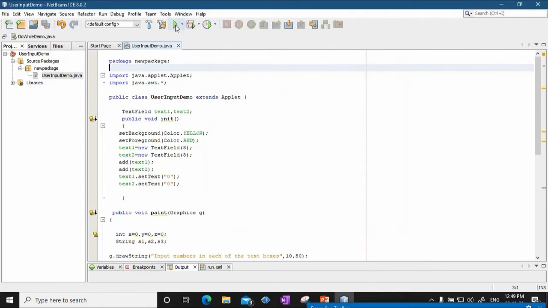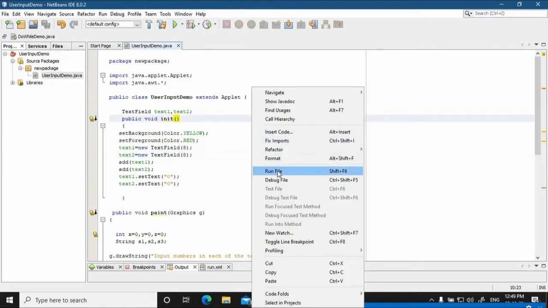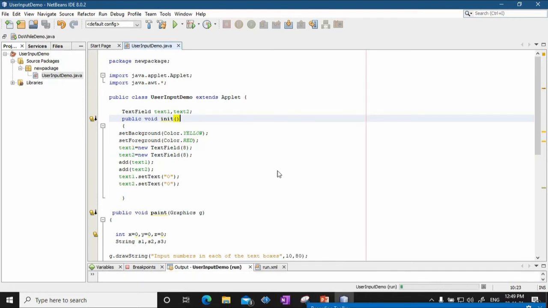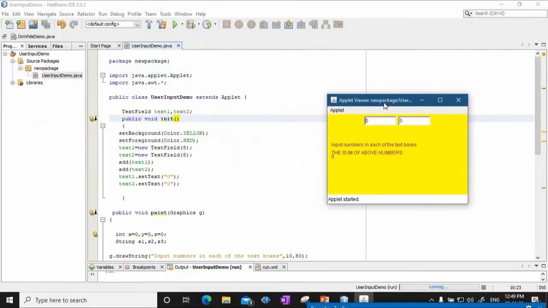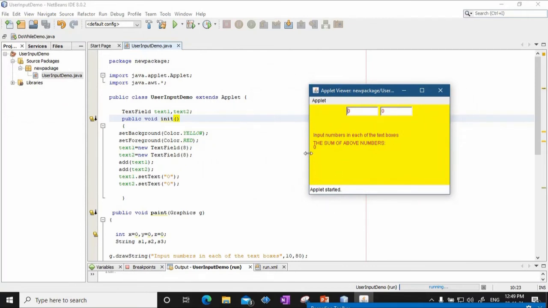That is because you know that whenever a Java program is run, the interpreter starts executing the code from the main method. However, in applets there is no main method. So whenever you have applets, you cannot click the run arrow here, rather you can right click and say run file, or simply press Shift and F6. You don't have to create an HTML document. That's the beauty of using an IDE. And now you can see all that I wrote is happening here.